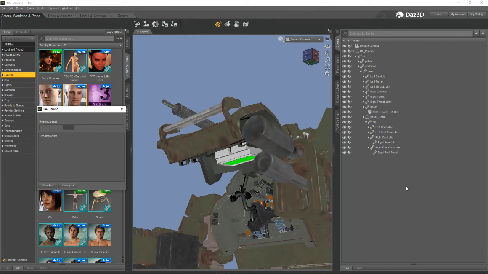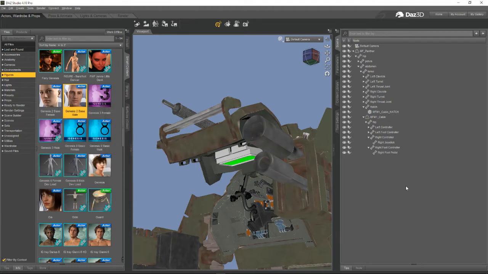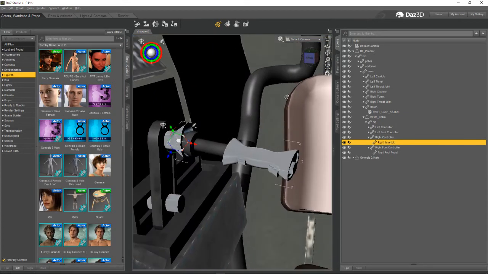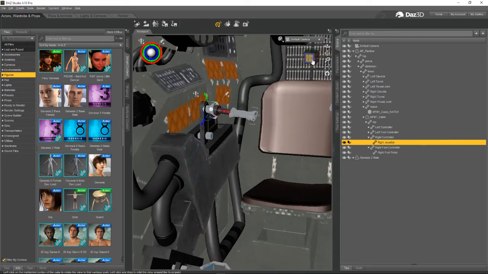Give that a second to load. And what the preset does is it lets me, just by double clicking the preset, have the pilot moved into the driver's seat. And then once the pilot's moved into the driver's seat, we can pose him and animate him with the control surfaces. So all of the control surfaces, well, at least the important ones, the joysticks, the joystick controllers, and foot pedals with the foot pedal controllers are all able to be animated and posed.